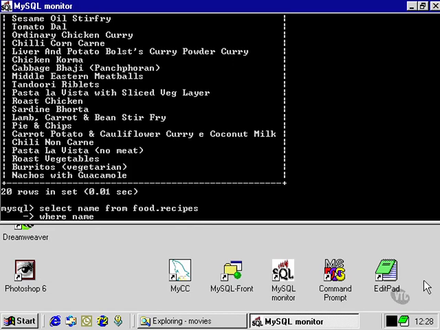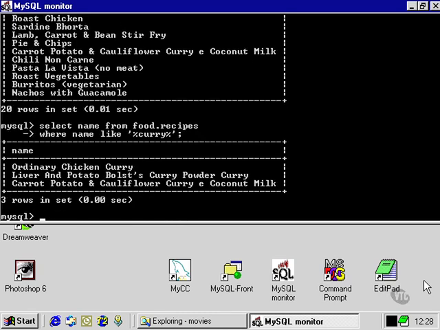So we're going to check the column name with a like operator against the pattern anything at all, curry, and then anything at all. Essentially we're looking for all recipes whose name contains the word curry. As you can see, MySQL has returned the 3 recipes for making different kinds of curry.